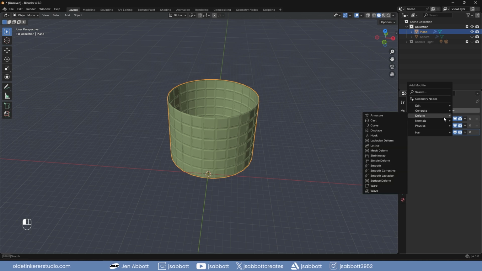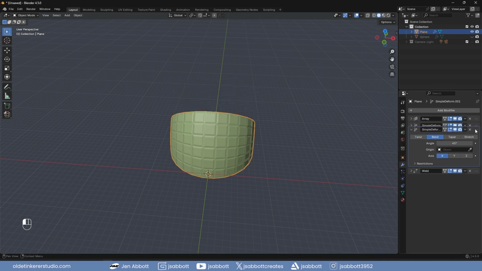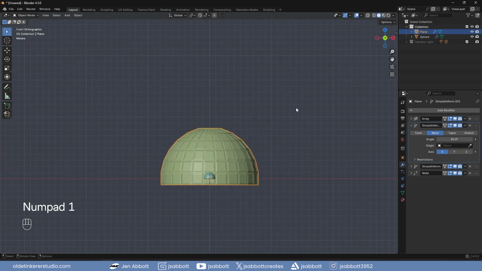Add a simple deform modifier using bend as the type. Drag it above the first simple deform modifier and change the angle to make it into the shape of a dome. You'll now need to move and scale all of the objects so the decorative structure can be seen properly.